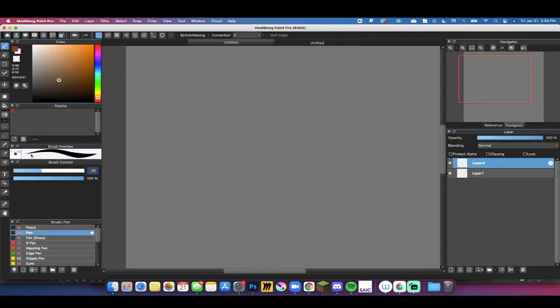And then you have your brush preview with your brush control, and as you go through these different types of brushes, you can see that they all come with different controls. They have less brush options than in Photoshop, but it makes them sort of easier to control.